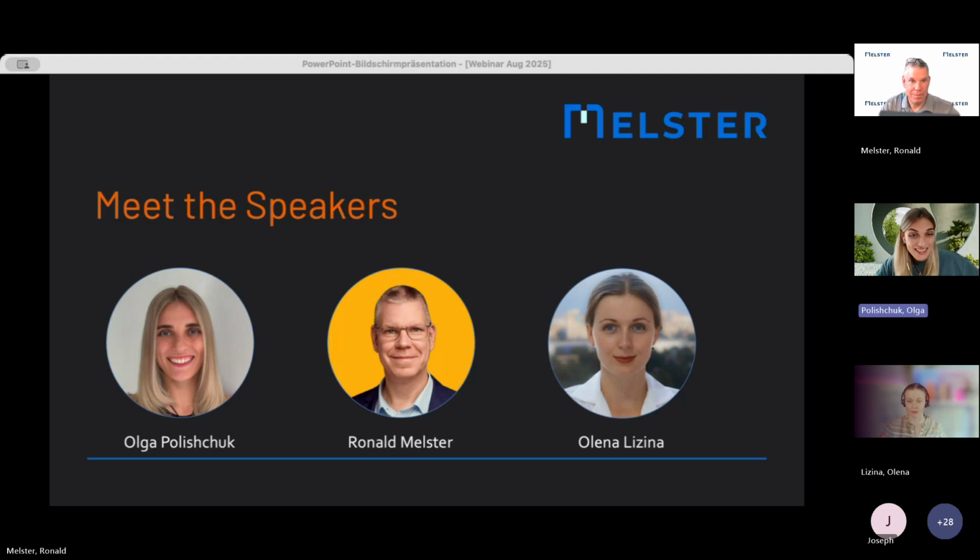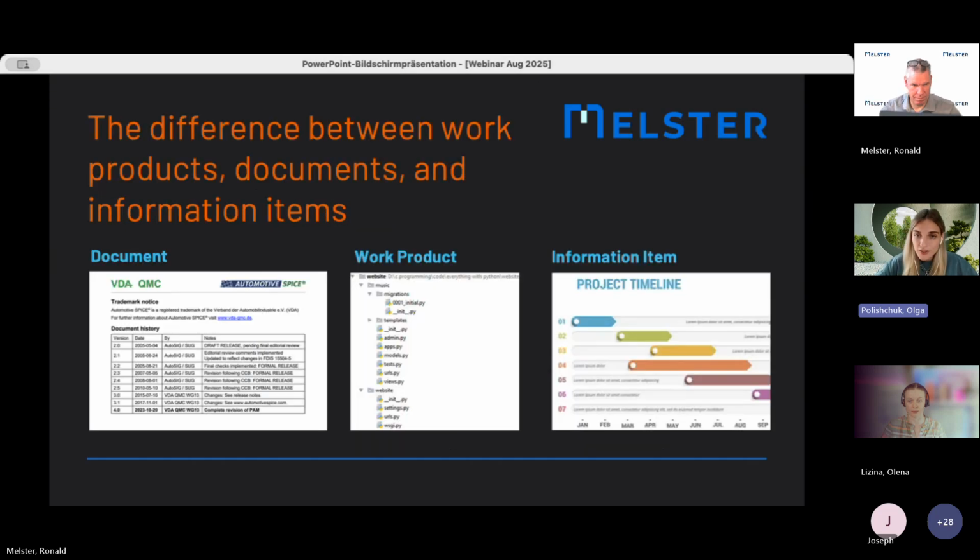Good, so let's start our discussion with our first topic: difference between work product, documents, and information items. It took me ages to finally get used to calling it a work product, and now you went and changed it. So, Elena, how do you make sense of the difference between these terms?